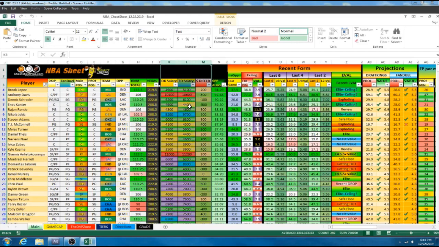This is our salary section. We have our DraftKings salary and our FanDuel salary, and then the difference. And then over here, this is what the sheet is sorted by when it's first sent out. This is the GPP algo. So this is trying to bring good GPP plays up to the top.